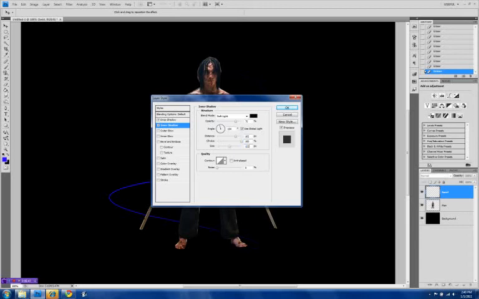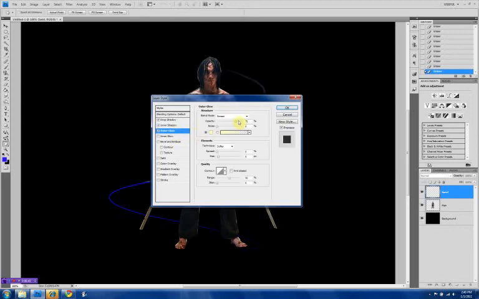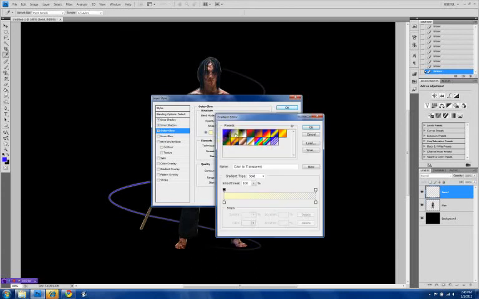Outer glow. Change the blending mode to screen. Opacity to 75. Noise to 0. Make this softer. Spread should be 0, size should be 5, contour should be straight, range should be 50, jitter should be 0. Change this here to a blue to white transparent gradient. It should be your foreground to transparent gradient. Click OK.